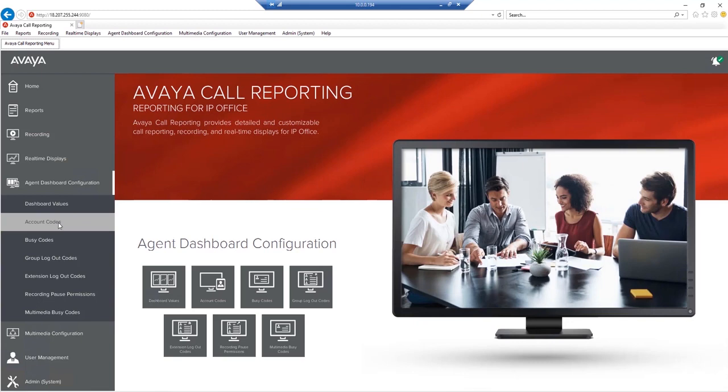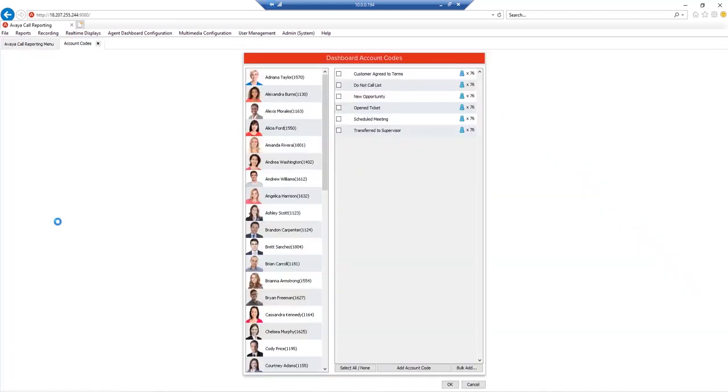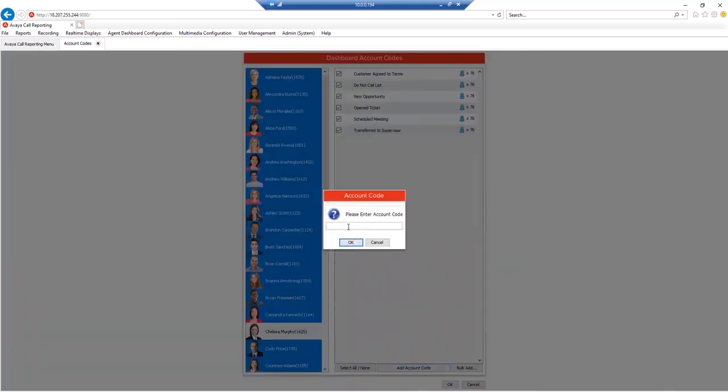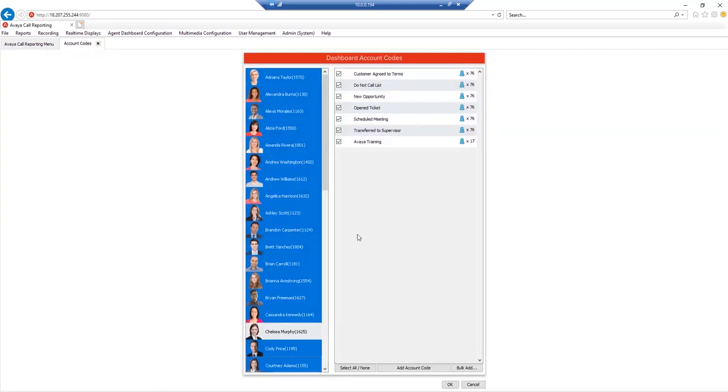Let's now review the account codes. The account codes can be entered when they receive the pop screen for inbound or outbound calls. The same method applies to assigning the account codes to the agents. You can select the agents on the right-hand side or select the agents. Hold down Shift allows you to select bulk agents, or Control allows you to select in between agents. We can simply add our account codes. We'll call this Avaya Training, and they can now enter that when they're entering those account codes.